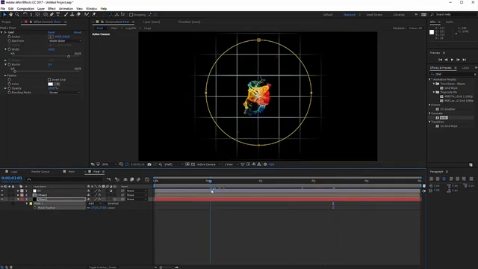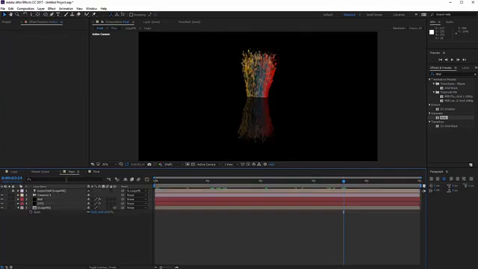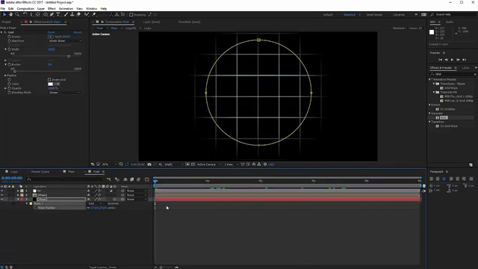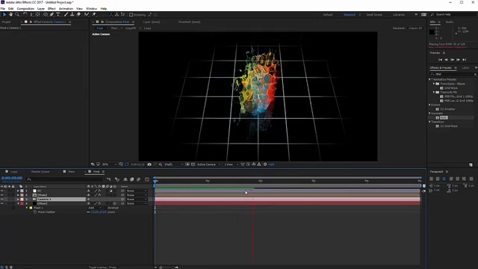Now let's have a quick preview on it. As you see, the floor is not affected by the camera movements. So go back to the main comp, copy the camera, and go to final comp and paste it here. And let's have a quick preview on it. That's it.